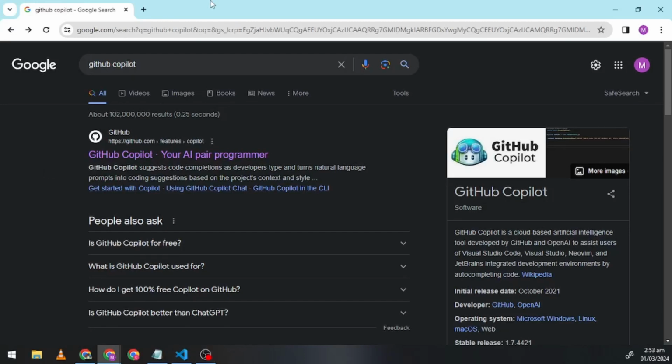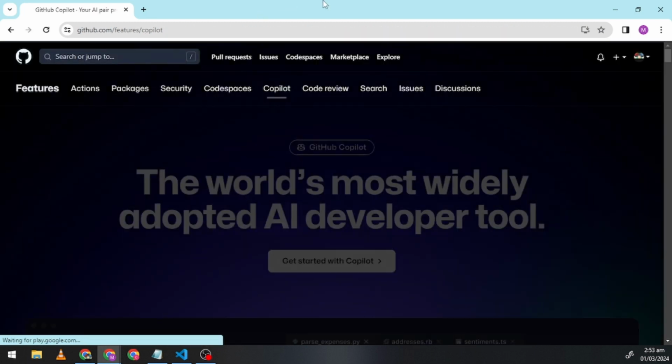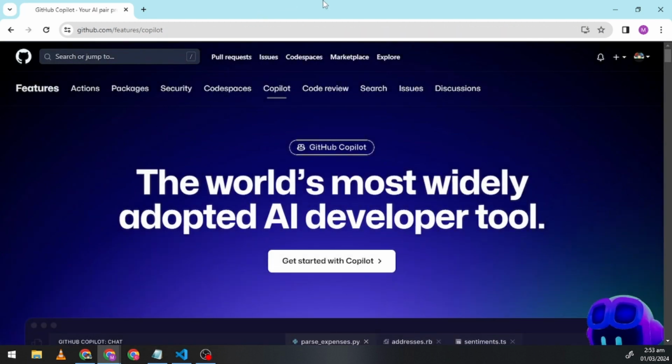Hello world! Today, I'm going to teach you how to get GitHub Copilot and integrate it into our IDE. First thing we're going to do, we're going to search GitHub Copilot in our search engine and click the first link by GitHub itself. So let's click this and it will take us to our GitHub Copilot page.